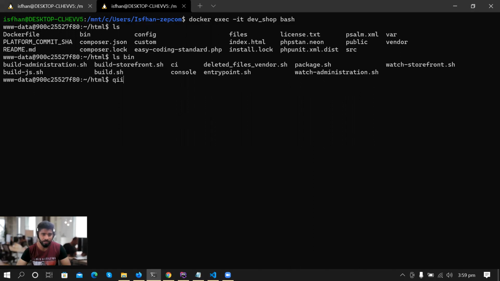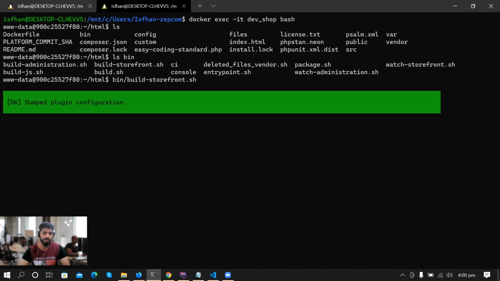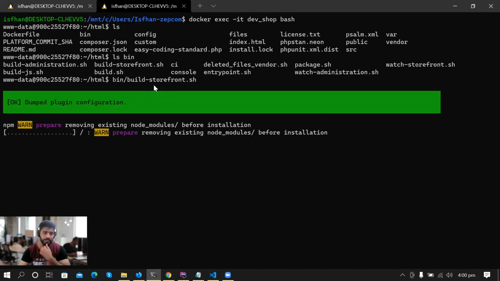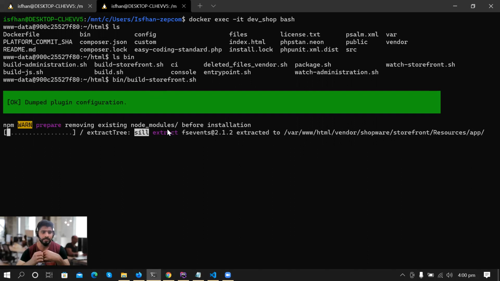So what I want to say is type bin slash bu and hit tab, so it will auto complete it, and let me enter. Basically what it will do is remove the existing node module folder and create a new node module folder where our SCSS is also compiled, and then our shop can easily access our SCSS code or our CSS code.